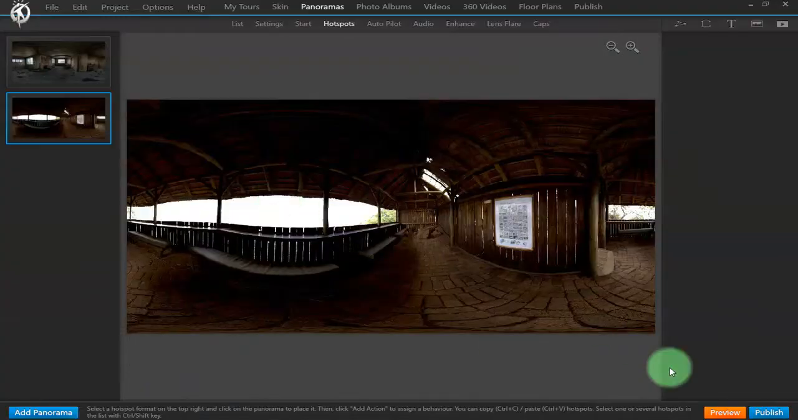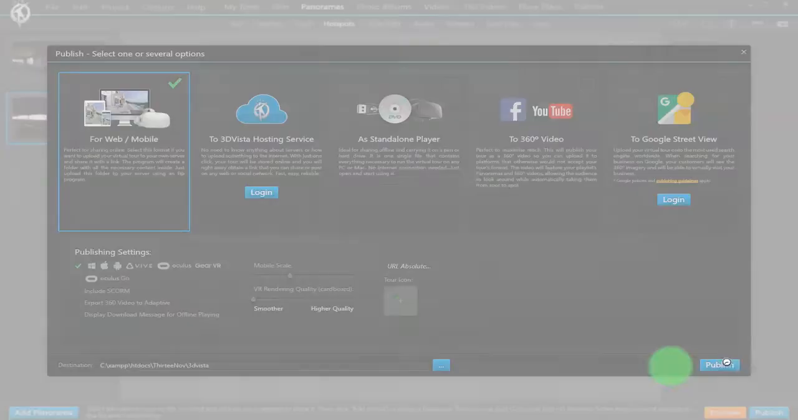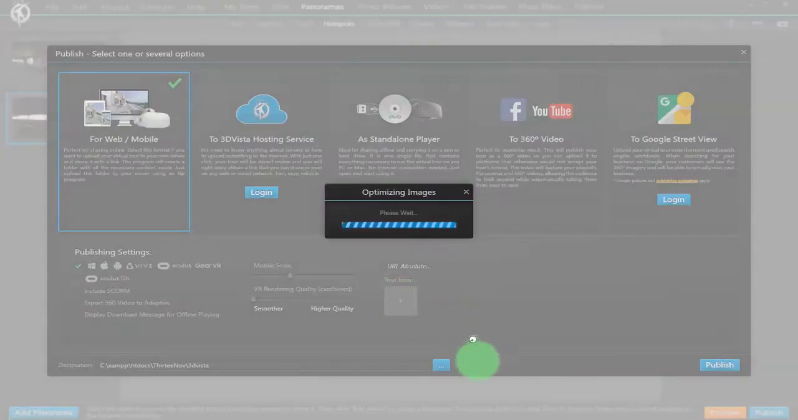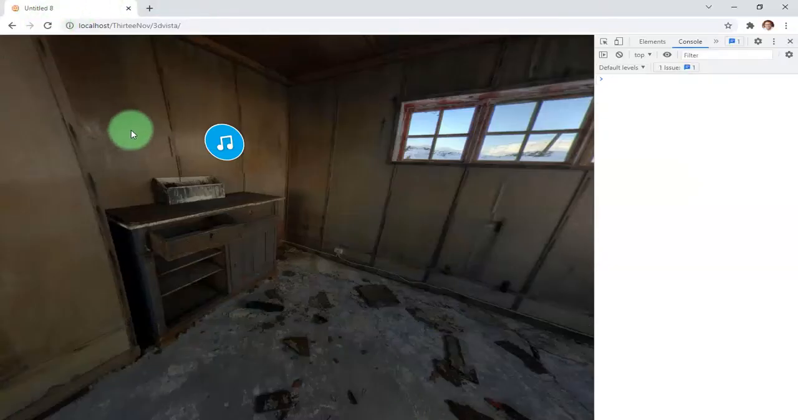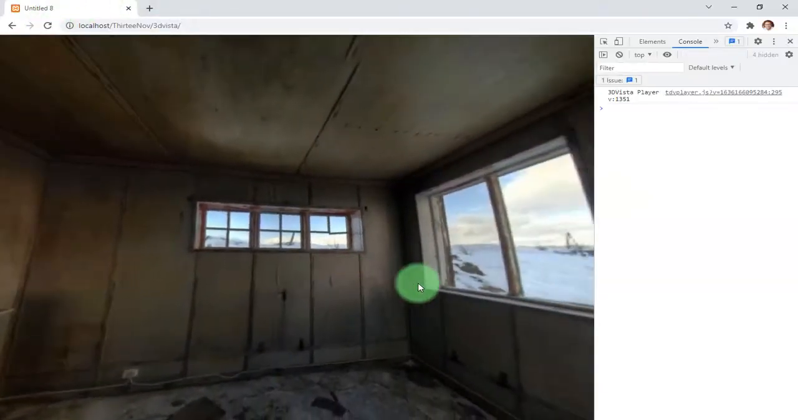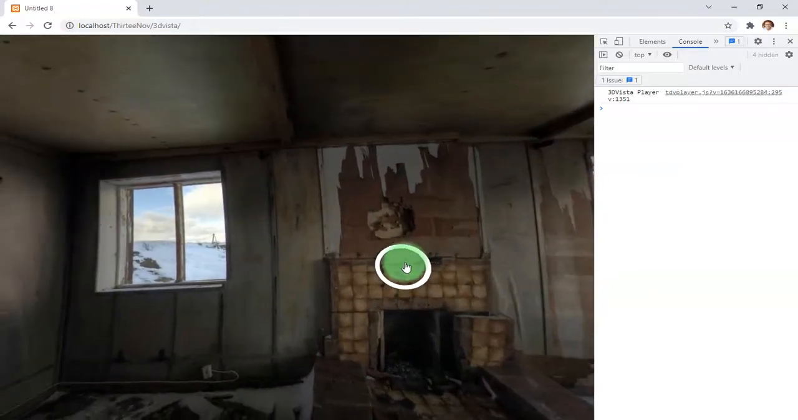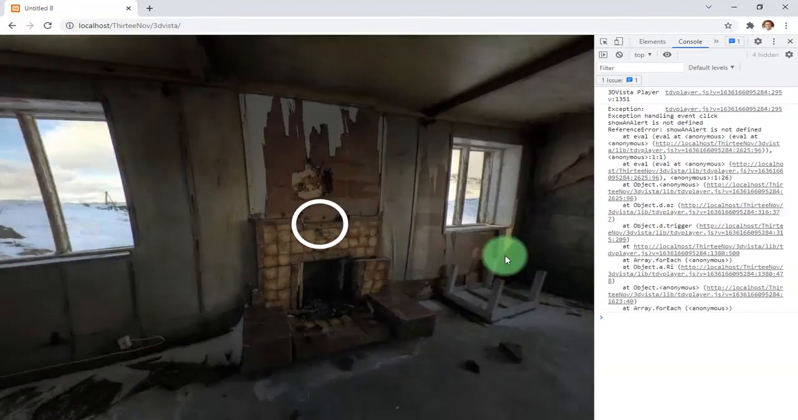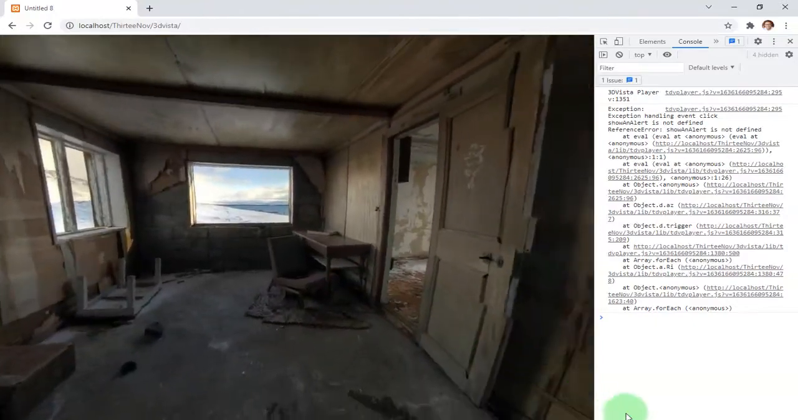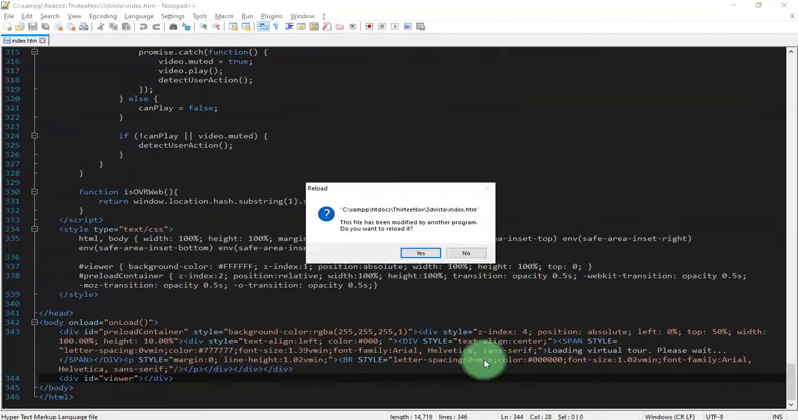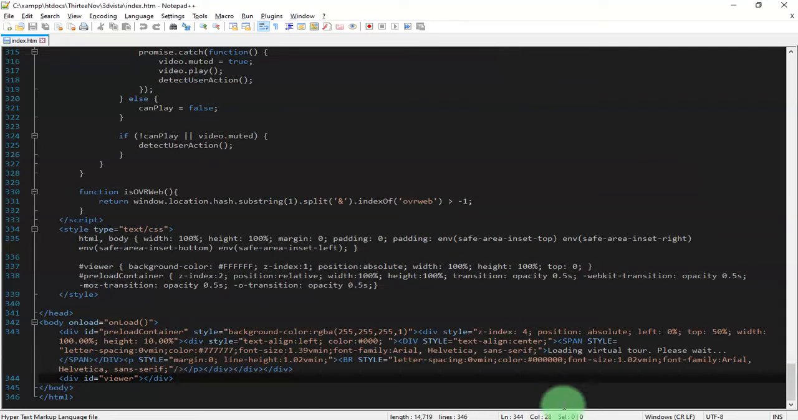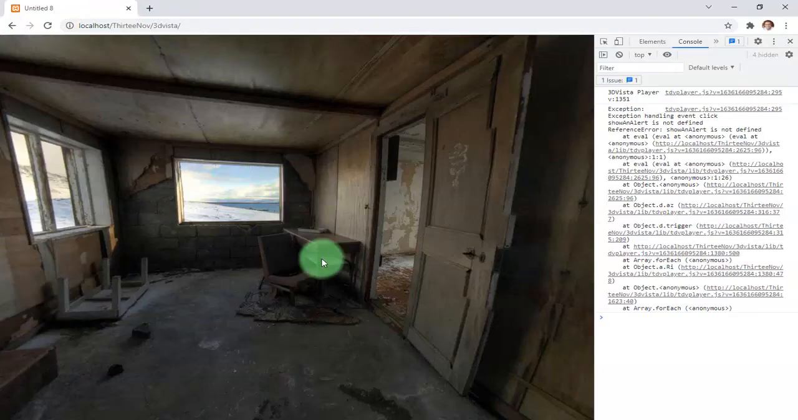No, I did not export it. Let me export it, publish it. Okay, and let me refresh the tour. That is my previous hotspot button, and I have this second panorama. How can I go to the second panorama from outside 3D Vista, from here?